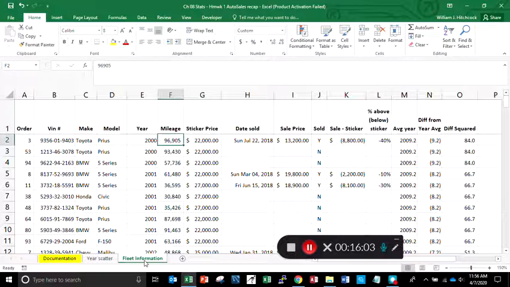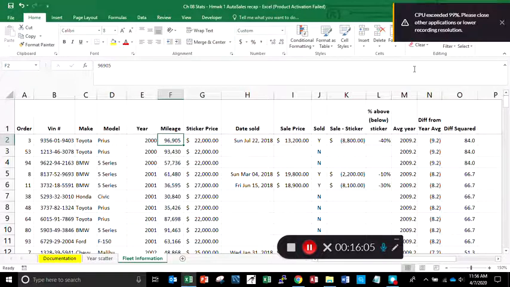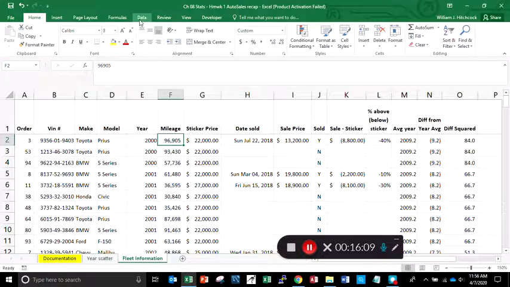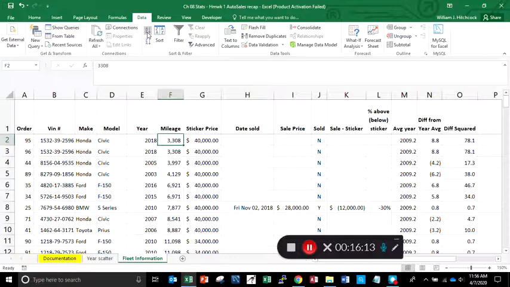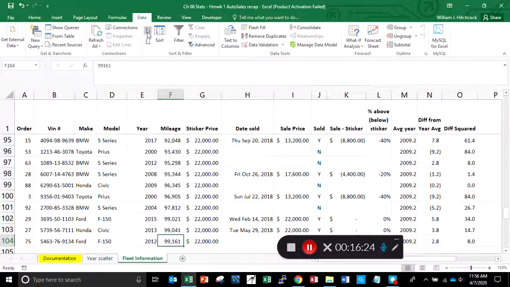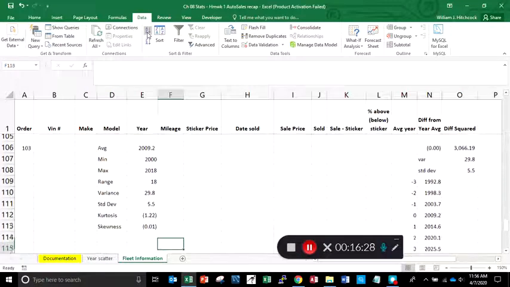If I look at my mileage, I want to sort my data here first by mileage. This time I'm going to go to Data and show you that you can sort from within the Data tab. The least number of miles, I've got a couple of cars that have 3,308 miles on it. And if I hit End and Down and go all the way to the bottom, it's 99,000.